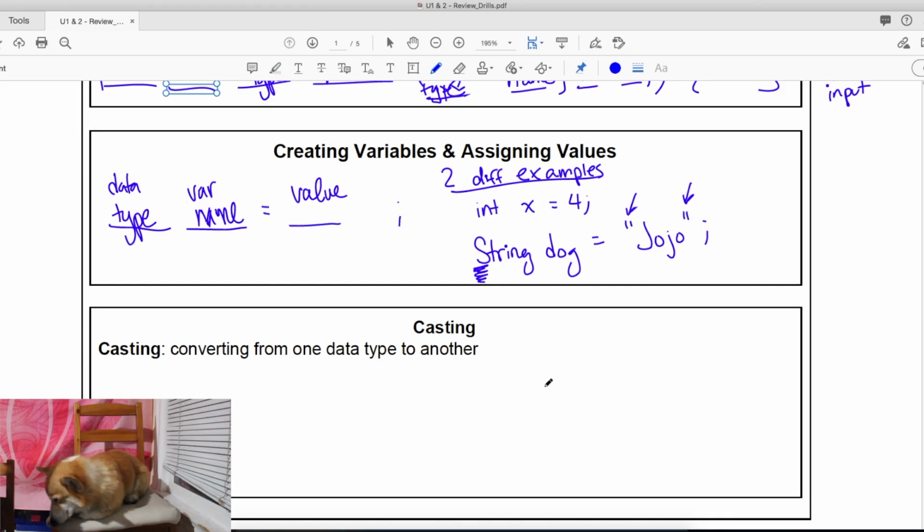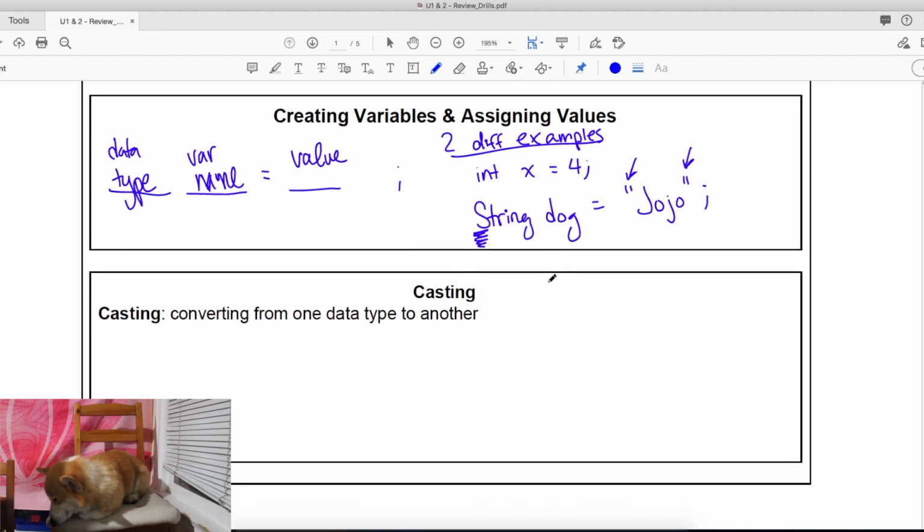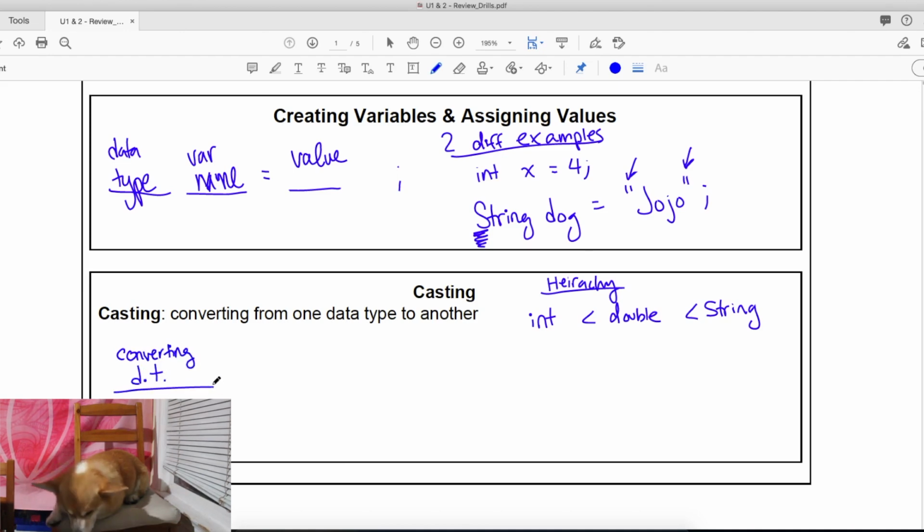Casting is converting from one data type to another. If you remember the hierarchy, it is String is greatest, then double, and then lastly int. So simply take what you want, the data type you want to convert to, converting data type. I'll abbreviate data type DT, and then the variable or the value that you have, and then simply semicolon.